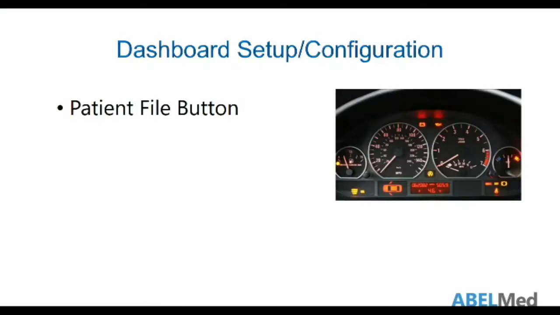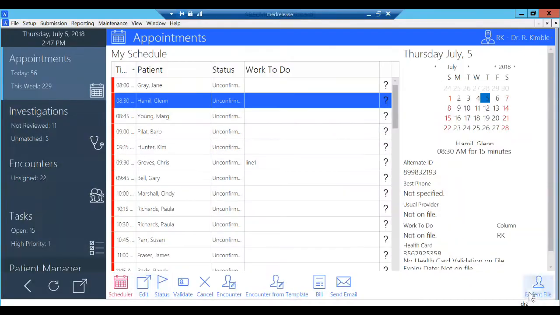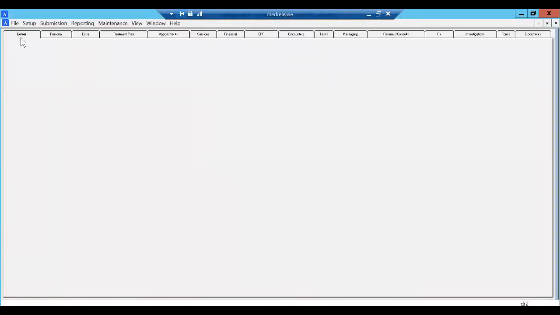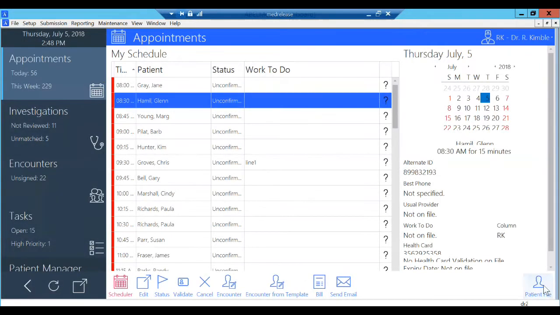The next thing that we're going to look at is the patient chart quick access button. That's those buttons that are below the patient file button. We can see that when you click patient file, these buttons at the bottom of the screen are the quick access buttons that'll get you to any part of the patient chart. So if you wanted to go to the personal tab, you could click personal, and it's going to take you to the personal tab for that patient, and you can see all the information. When you close them, you go back to your dashboard.